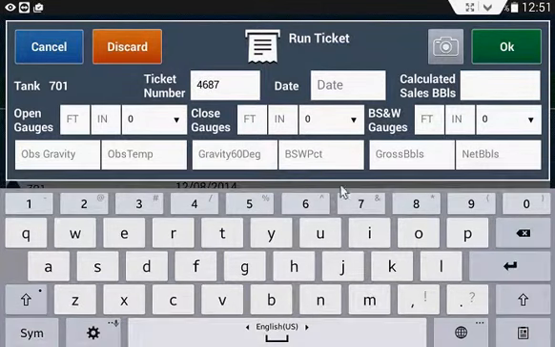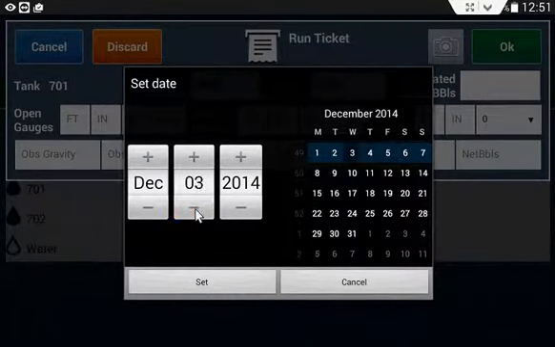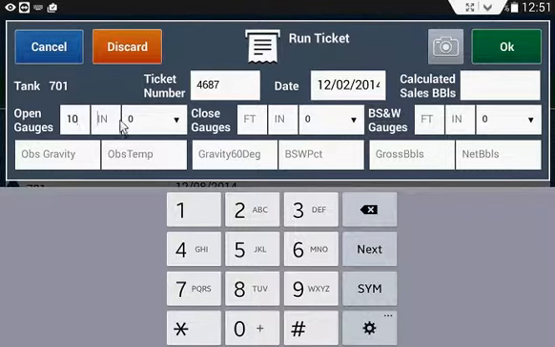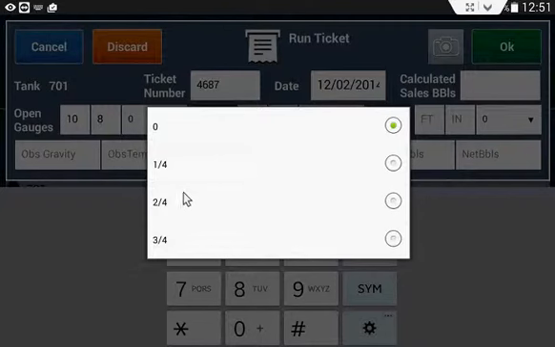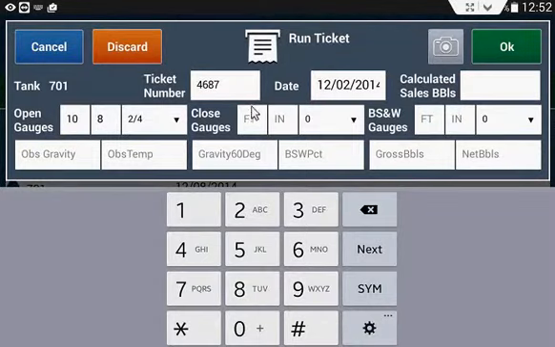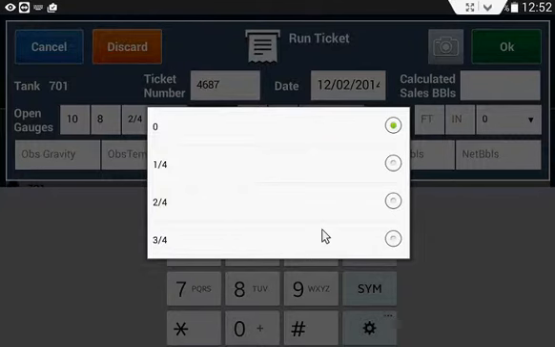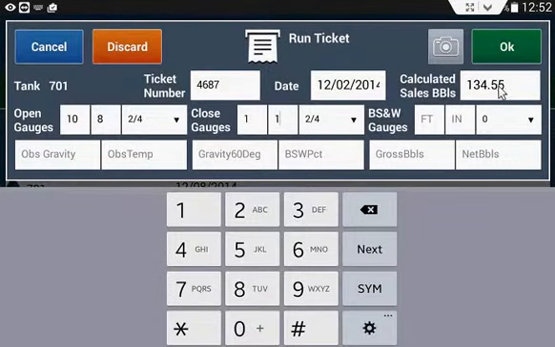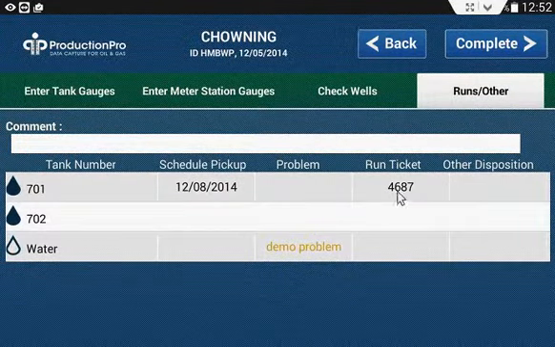So for example, the pickup was on the 2nd, on December the 2nd. The open gauges were like this, and the close gauges were like this. Then you see that calculated sales barrels appear here automatically. You click OK, and here it is.